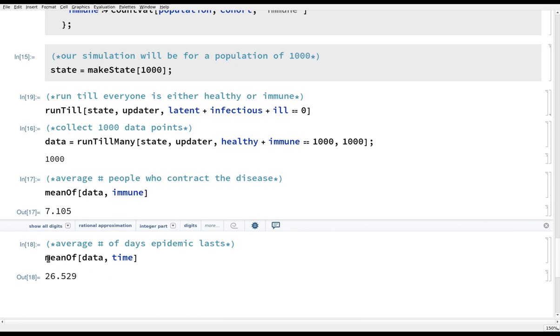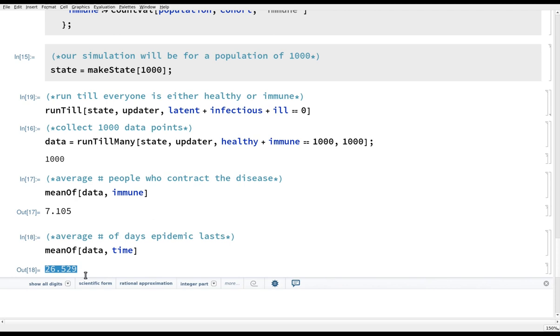And then finally, I also looked at the mean of the time in all the data. So remember, the data contains the final state of each of the 1,000 runs of the simulation. So the time in that last state tells us how many days the epidemic lasted until it petered out, right? It turns out that the average length of time that the epidemic lasted was 26.5 days. Again, in this case. And again, that's something that could change drastically if you tweak a couple of those parameters that we used in this simulation.